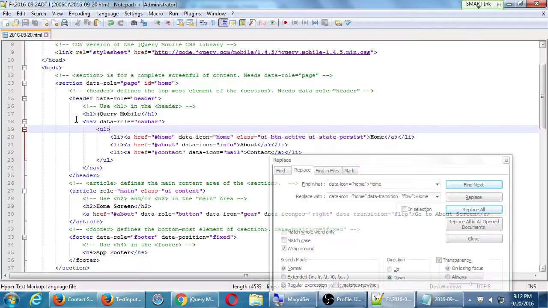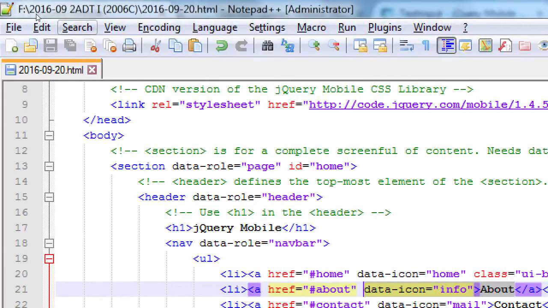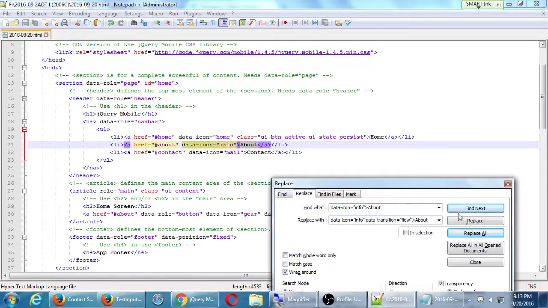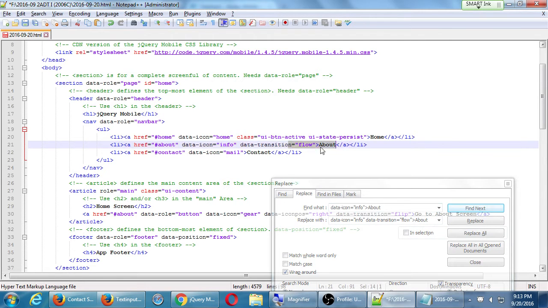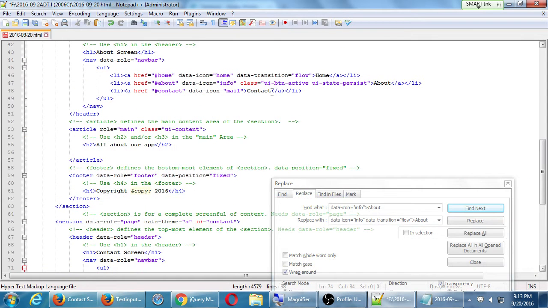Let me show that trick one more time. So I want to replace all instances of about. Right now it's got the basic fade animation. My trick would be to select some portion of the string that is unique that I will then replace. If I select data icon info about, go up to search replace, Control H, it'll say, okay, we're going to replace data icon info with data icon info and data transition. So it'll do it on the two screens, saving me the time. And then I would do the same thing on the about and the contact, replace all. So it did it on that first instance, and it did it on the third instance because they all follow that pattern. This find and replace is very powerful, especially as we get more complex.